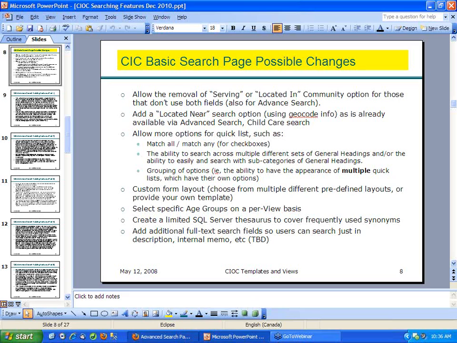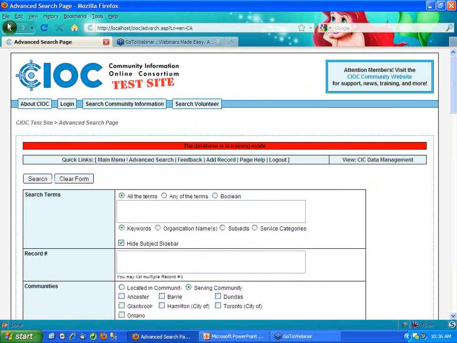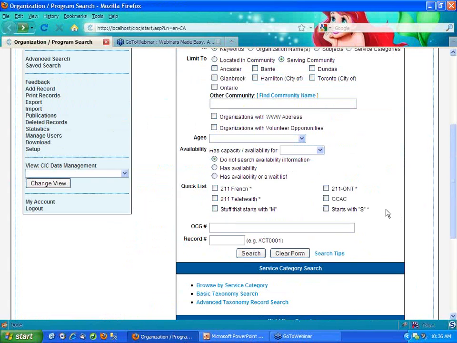Okay. Allow more options for the quick list. So we'll take a little look at the quick list. Just to review, your quick list at the moment is either comprised of a list of publications or a list of general headings. Depending on how you've configured it, it's one or the other. If it's a list of publications, you might be picking just specific publications and not your full list. Really, it's either general headings from one publication or specific publication codes that you've added to your list.